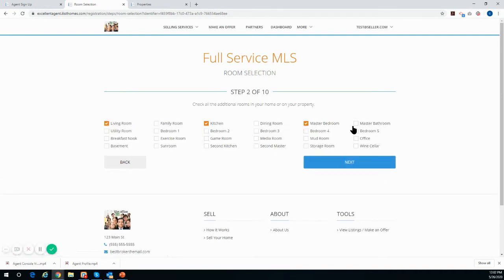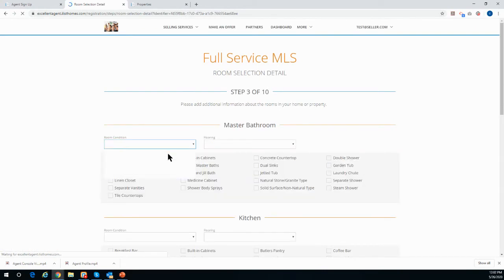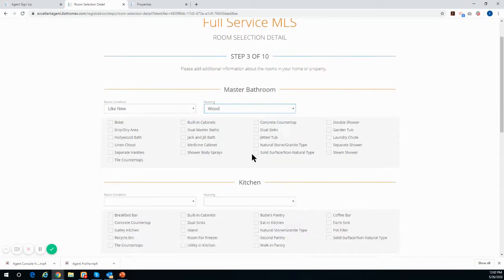So the seller comes in here. Now they select their rooms. They can select or deselect as many rooms as they like, and they simply hit next. We're going to walk through these next steps rather quickly. I'm just going to select some room dimensions here real quick.